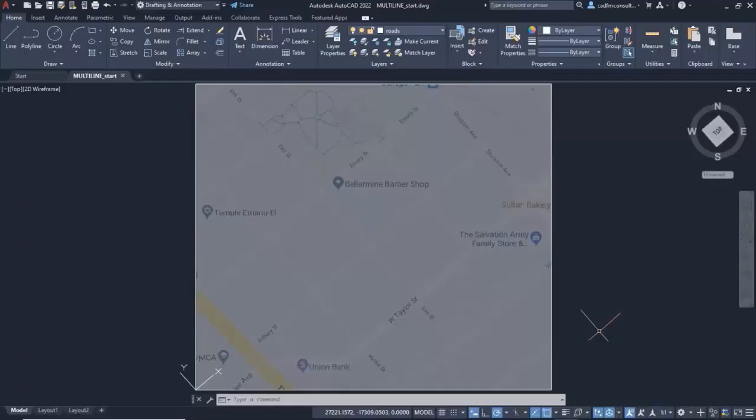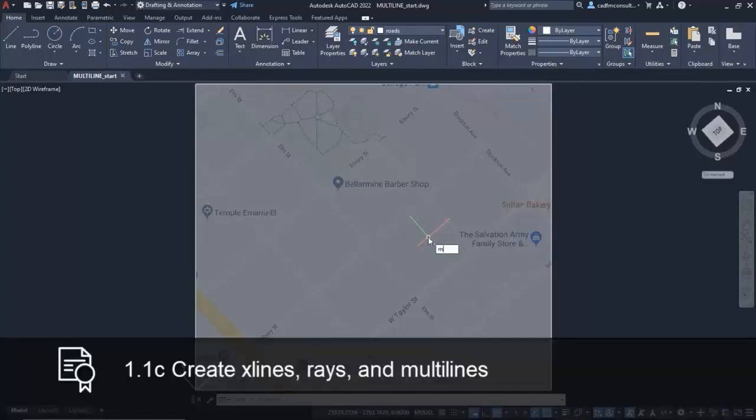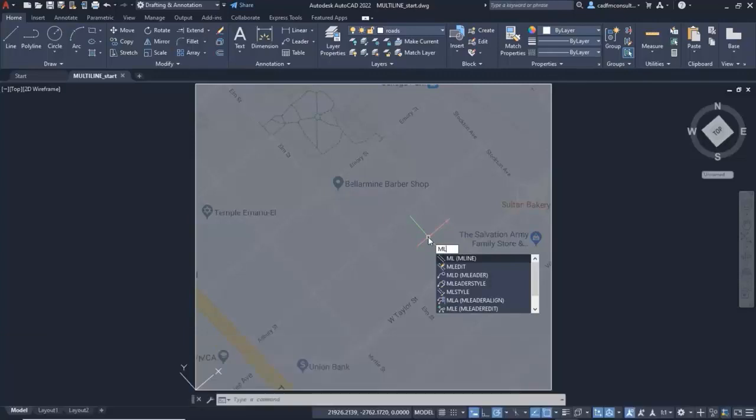I want to place my multilines on the roads layer, so make sure you're in the Home tab on the ribbon, Layers panel, click on the layer drop down and select Roads as our current drafting layer. Then we're going to start with the multiline command, so we can type ML for multiline like that, and you can see it pop up on the suggestion menu on the dynamic input.